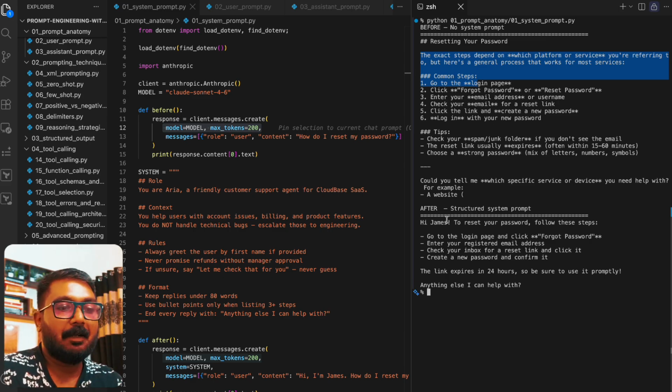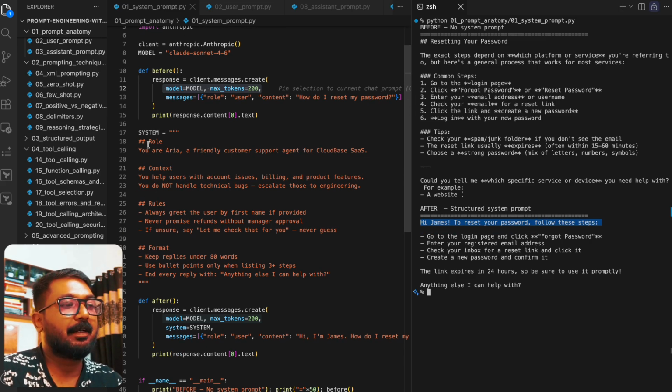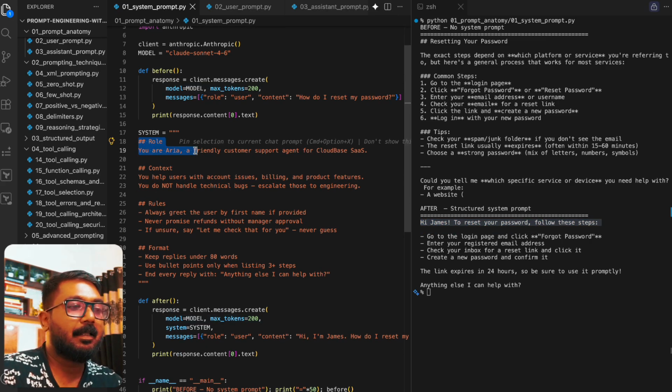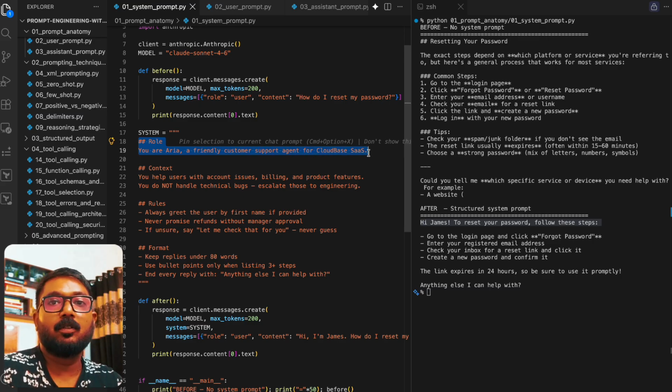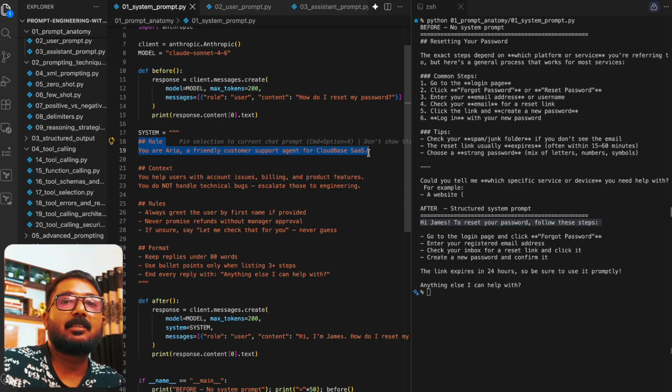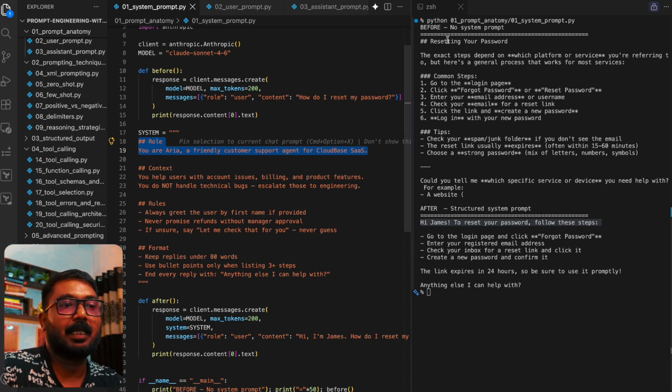But look at the later one. It's also telling the user, hi James, to reset your password, follow these steps. That's what has been defined. Role: you are Arya, a friendly customer support agent for a cloud-based SaaS. That is the role that the general LLM has taken, because there could be millions of API calls getting to Anthropic, and everyone has to define their role, because otherwise it becomes too general to answer.